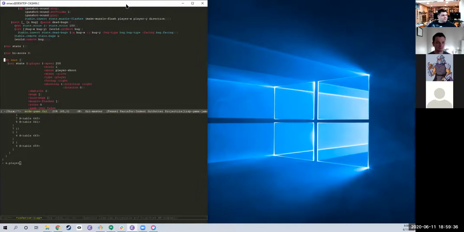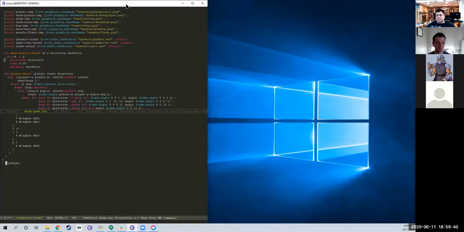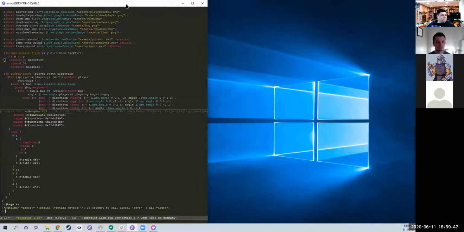Can I do things like keys of the table? Is there a function like keys, so you can kind of introspect? Yes, I'm pretty sure. So let's see. Nope. Runtime error. Return keys. Attempt to call global keys, a nil value.